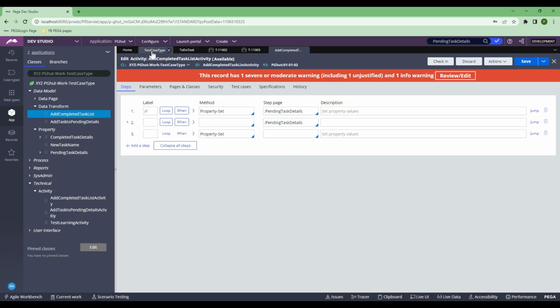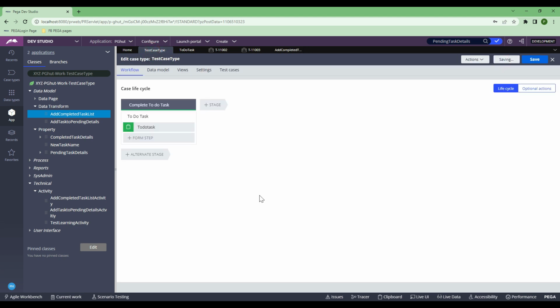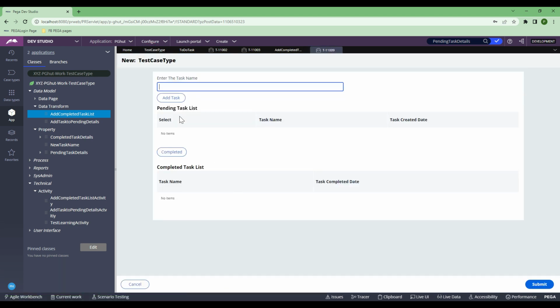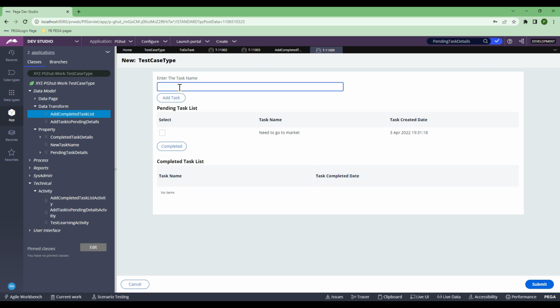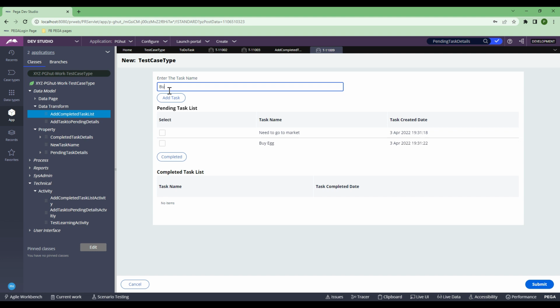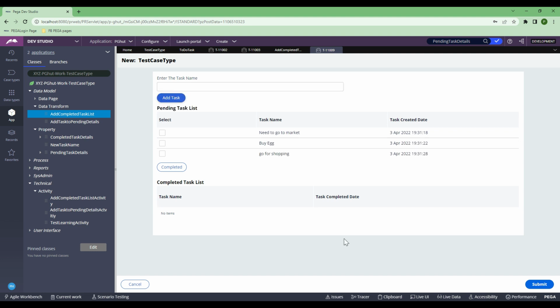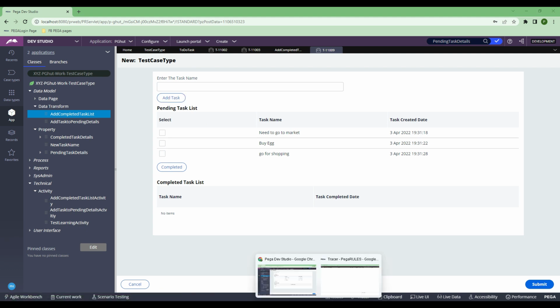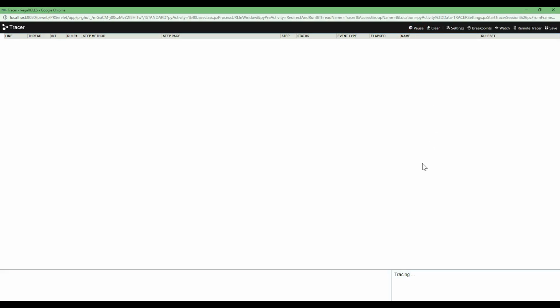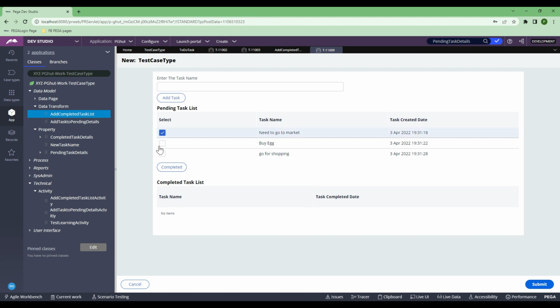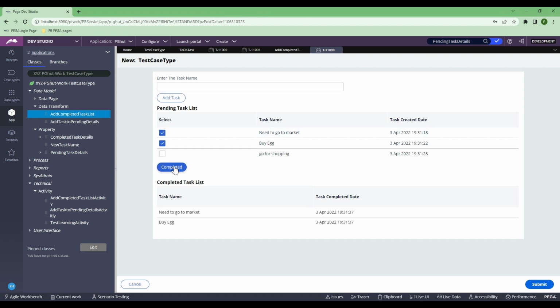Now let me run that one to see whether it worked on whatever we have written. Let's say I need to go to market, and I'll add a task. I'll say buy egg, go for shopping. I'll add that. I'll also see if my tracer is on. Yes, my tracer is on. I'll play the tracer, and the moment I check these two and say completed, if you see, it didn't go. Let me see why it didn't go.